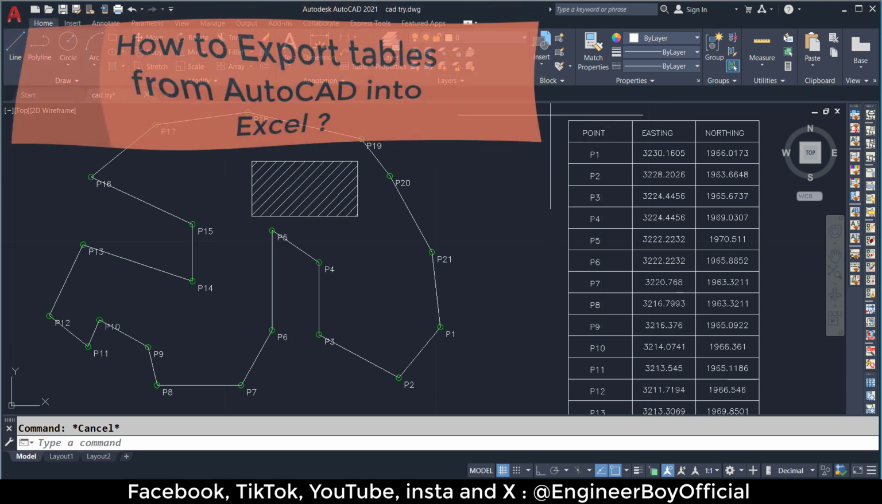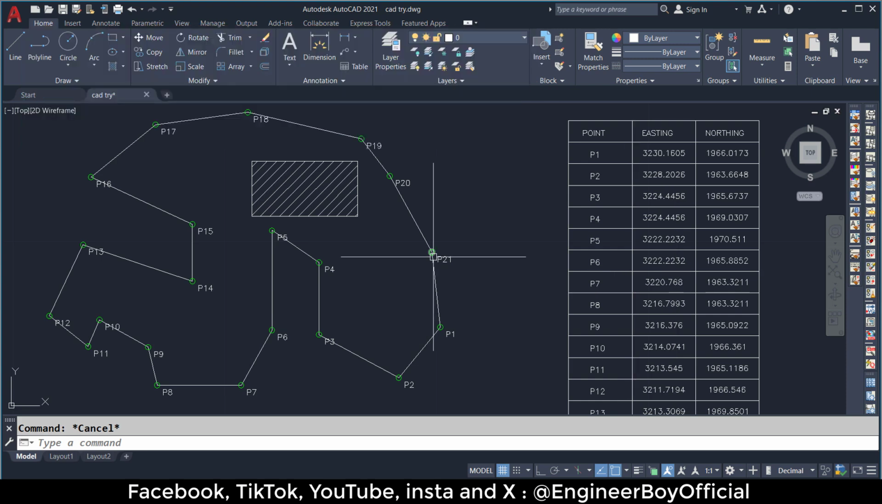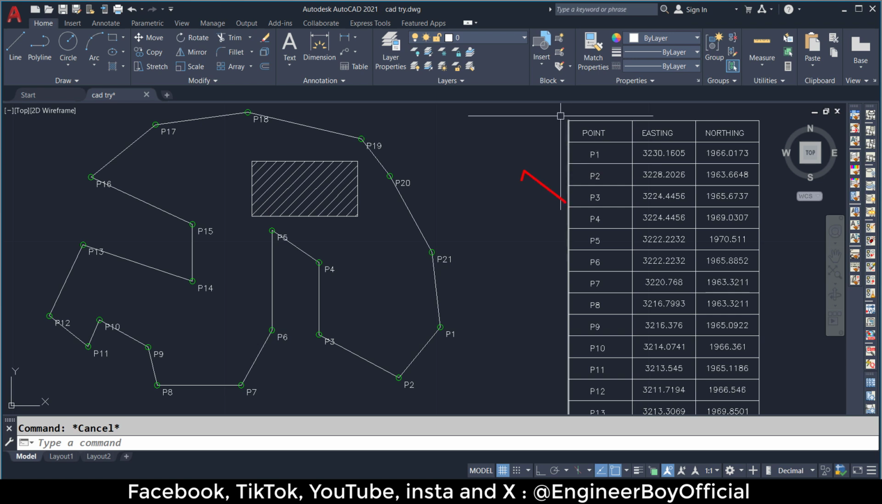Alright, so how can we export the same table from AutoCAD into an Excel file? As you can see in the same AutoCAD file, I have this closed traverse and of course a table containing some information related to the same traverse.